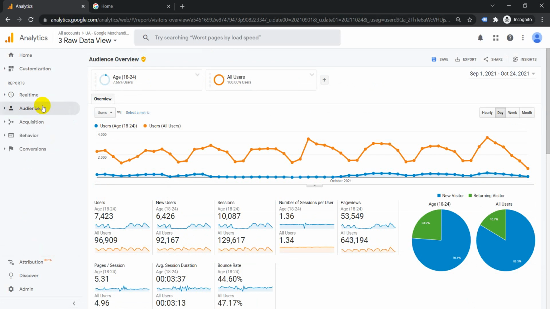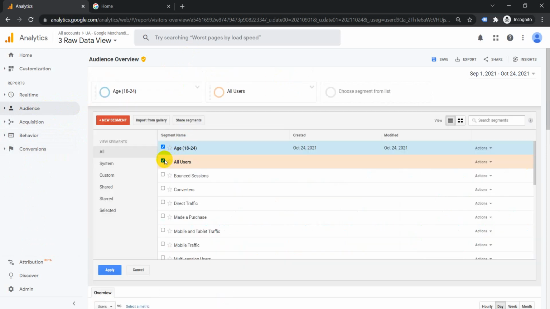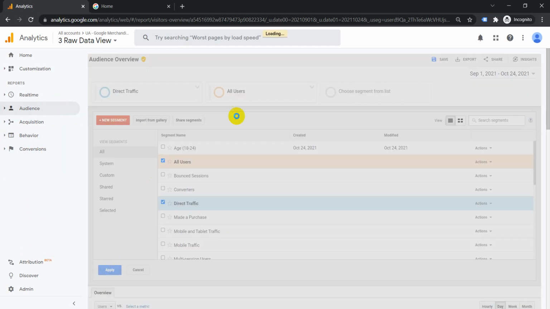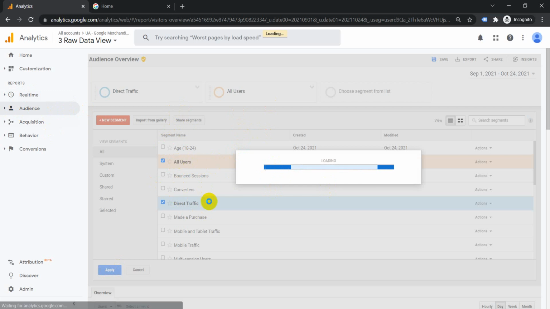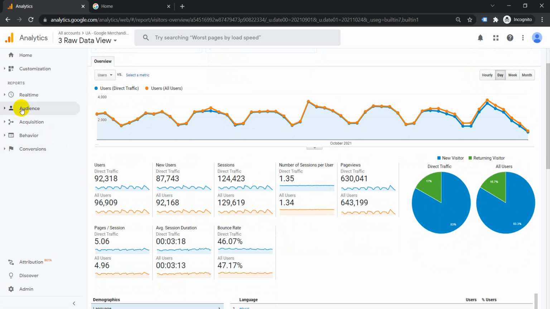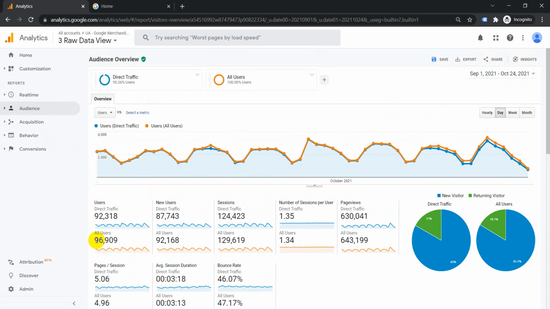One thing to remember is that these segments can be applied for audience, for acquisition, for behavior, and for conversions. So say for example, if we want to see direct traffic, let's go to direct traffic and choose all users. Okay, so we'll apply that. Now looking at this, we can see traffic from all users and from direct traffic for audience. Let's see how it starts to load. The thing is that the more filters you add and the longer the date range is, the longer it takes to load. So now we can see in audience the segment for direct traffic and for all users.